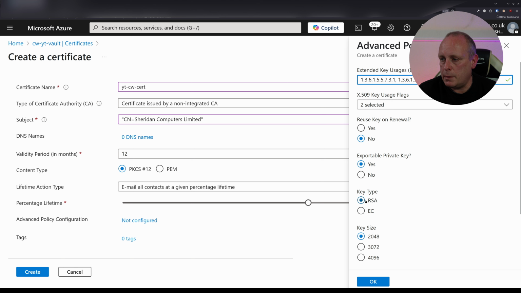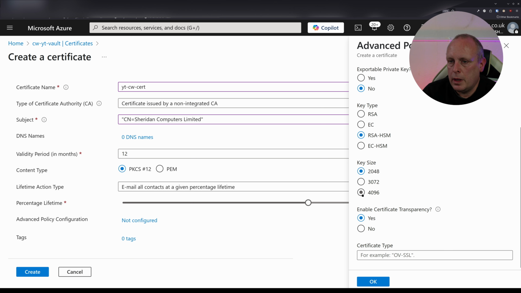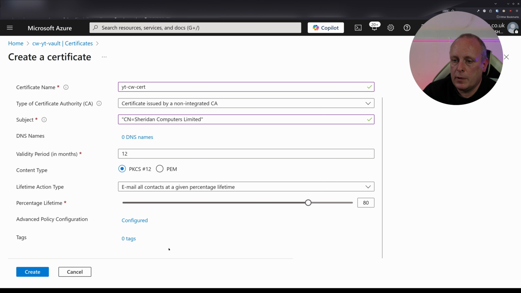So you can see key type. We have RSA and EC. We need RSA plus HSM. So click no. And then you can see that this option now appears. And that's just a security option because of a security feature. You don't want the private key exportable. So now select that. So 4096. And enable transparency. No, you can read more about that there if you want. Okay. You can go ahead and create the certificate.